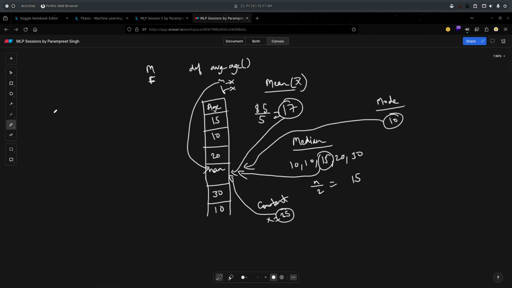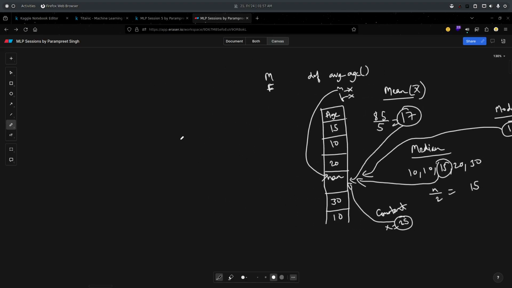Then there is one important, or you can say interesting, way, which is KNN. KNN basically works on the k nearest neighbors way.